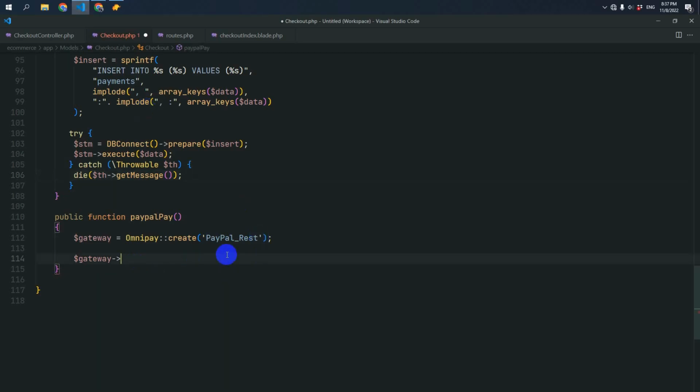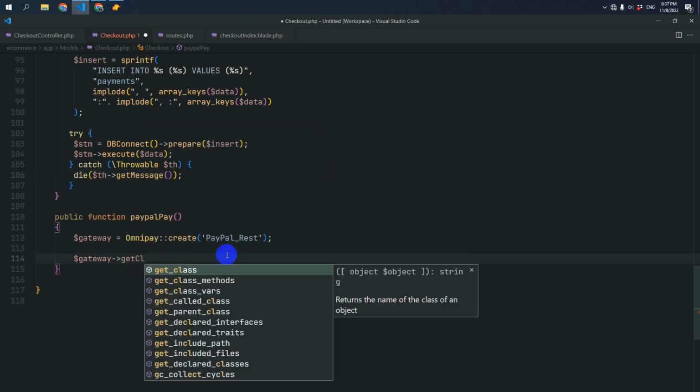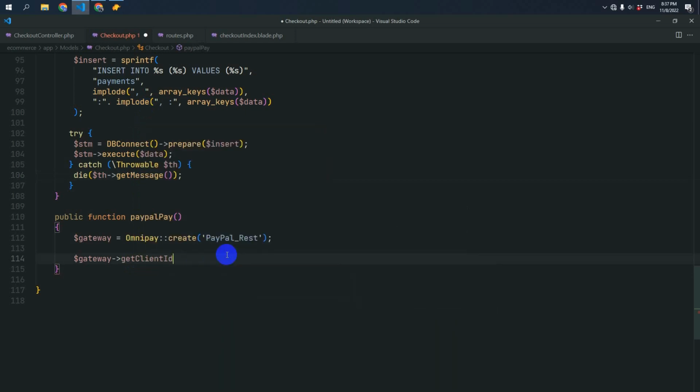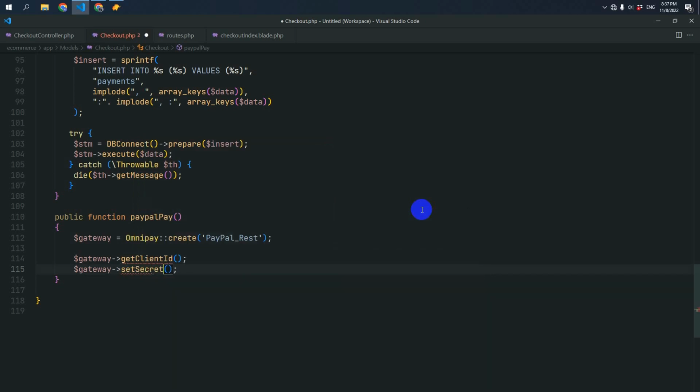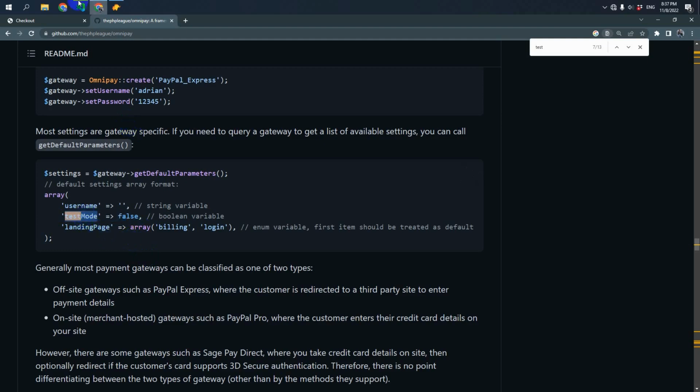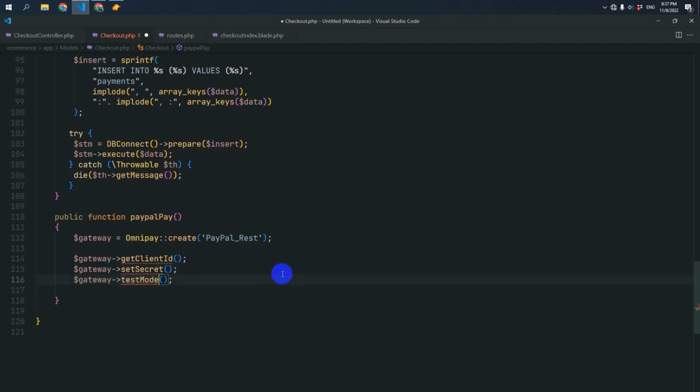Okay, we can say set client ID. We have to pass our PayPal provided client ID here, and we can say set secret. We have to pass the secret key that is provided by PayPal, and the test mode is true because we are testing it on our local server.